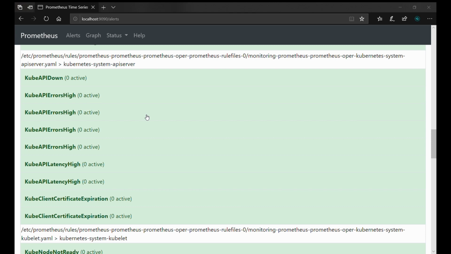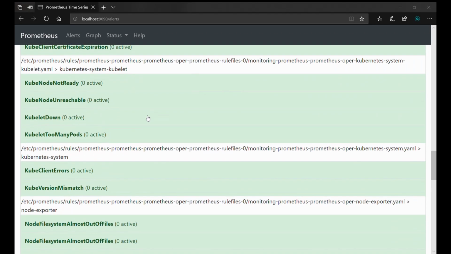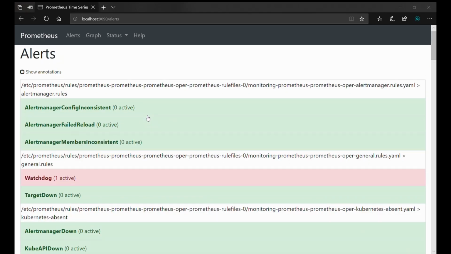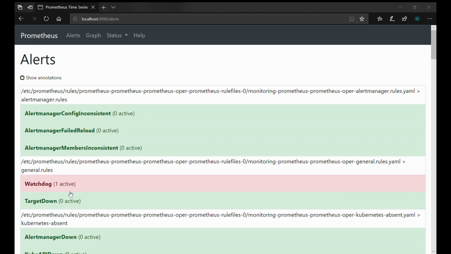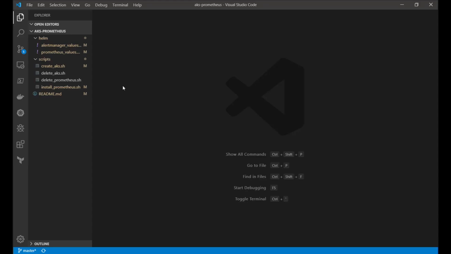Now we have a clean dashboard for our alerting system, and the only alert that we have firing is the watchdog, which is normal. All right, so we finished the configuration there. Something we want to do now is to configure alerting.